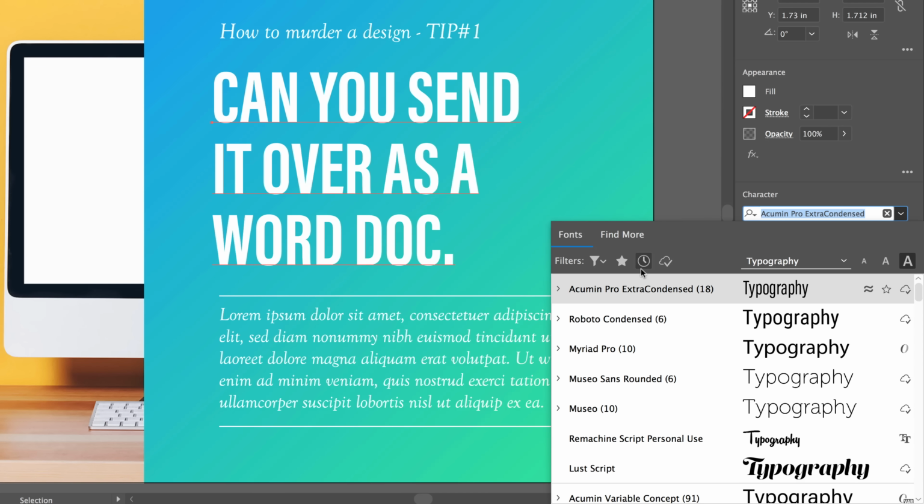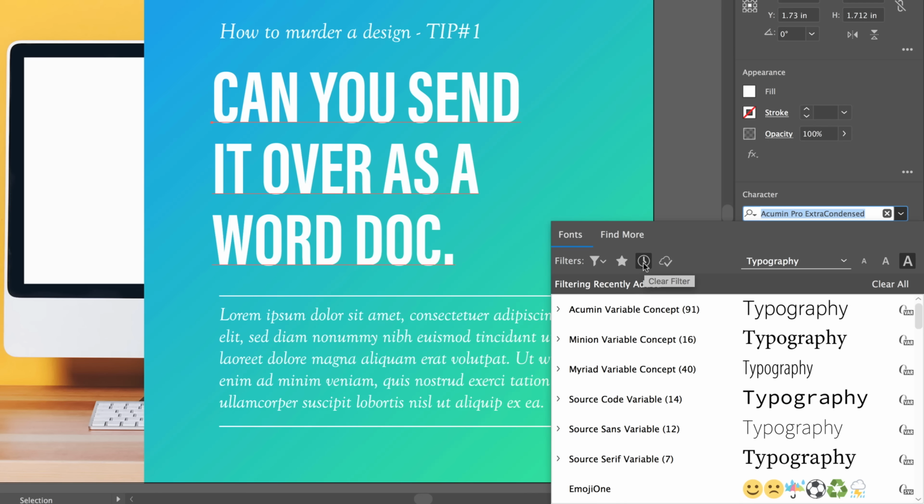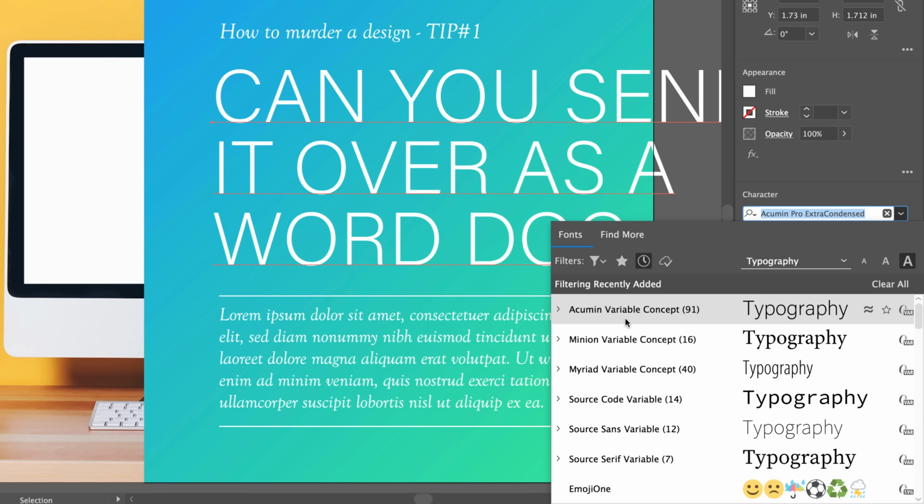Another new option in here is this one here. It's the show recently added. So it's going to show you the fonts that you've just added to your computer, the most recent ones. So if you just installed something from Typekit or just installed something onto your computer, it's just going to appear at the top because often that's what you want. You've installed one, you want to find it. But make sure when you're finished, click it off again. You can see the little icon on off.